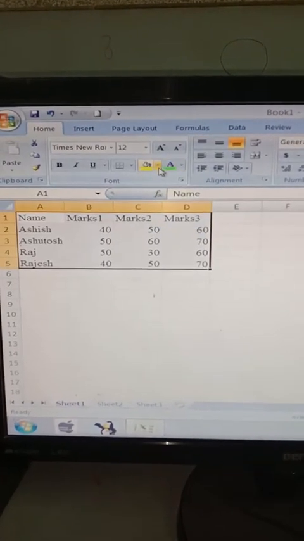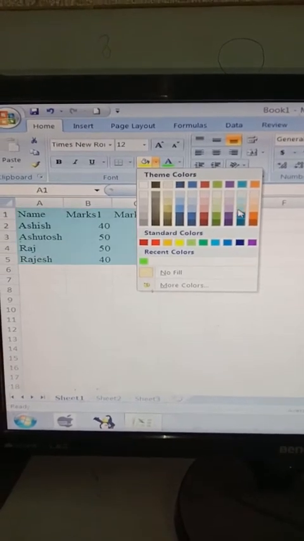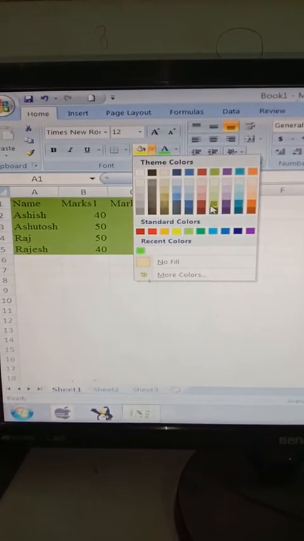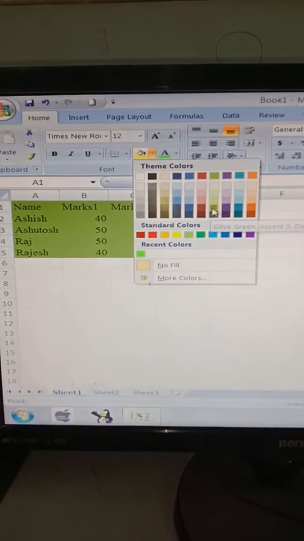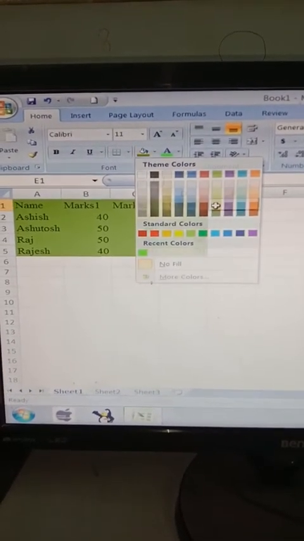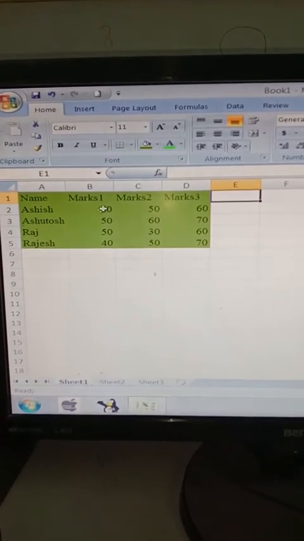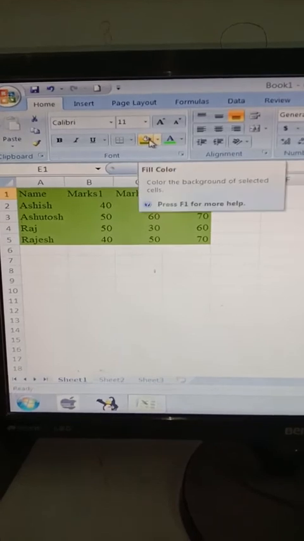As soon as you left click on the fill color button, different types of theme colors will appear before you. You can select any of the colors from here. Suppose I have selected this color. After selecting this color, as soon as I left click over here, now look, the background color changed to green. You can again change this color over here.